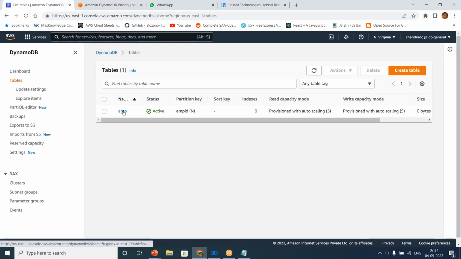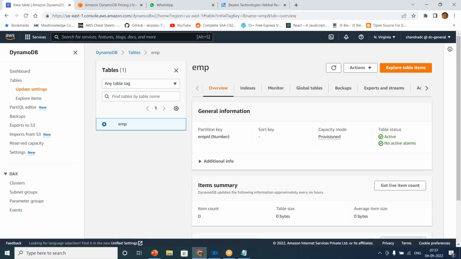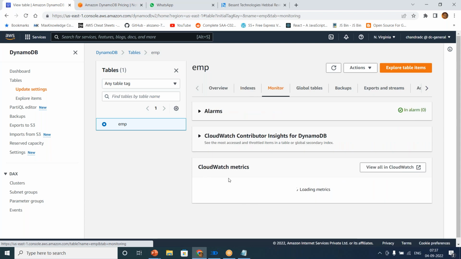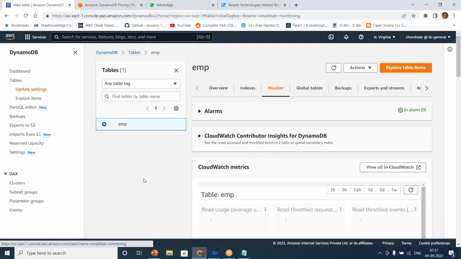Now let's get into this employee table and see all the other options that we talked about, right? You can create indexes. You can create a global index where the reading will be faster. It's just like creating views in a normal table, right? You can create indexes so that search will be faster. And all these are monitored using CloudWatch. CloudWatch metrics automatically watches all these things for you.